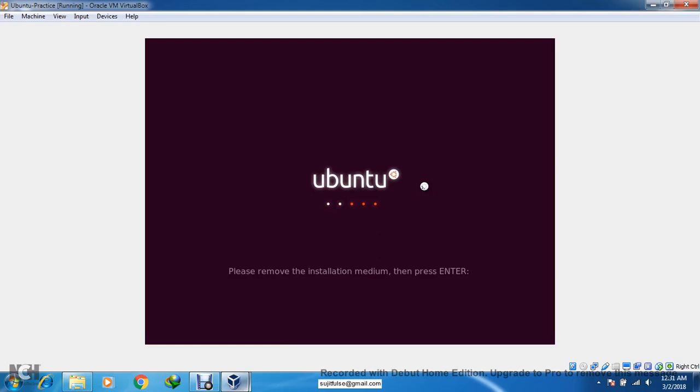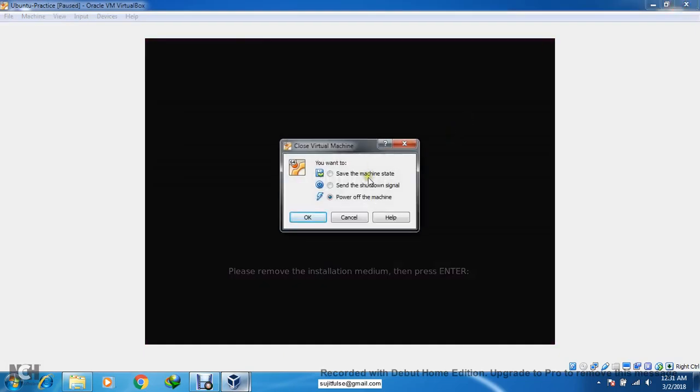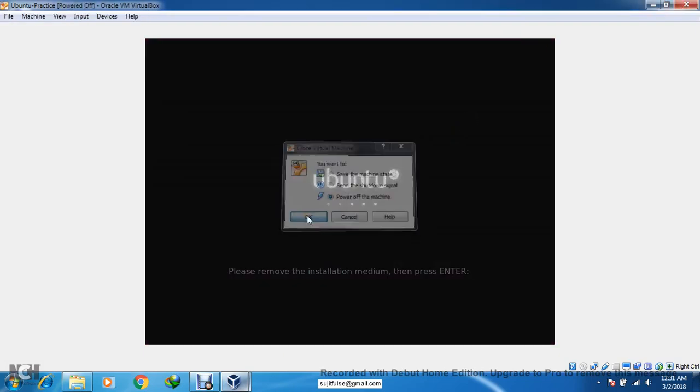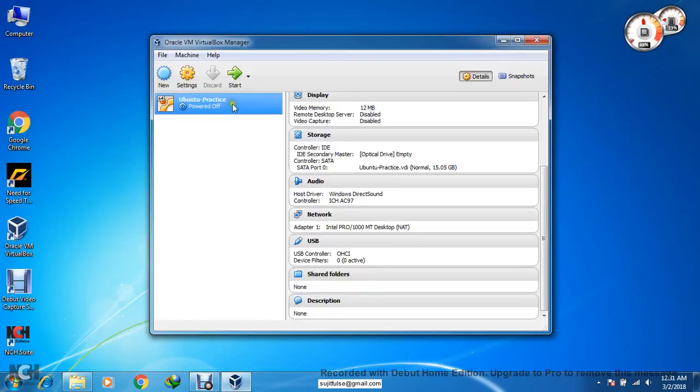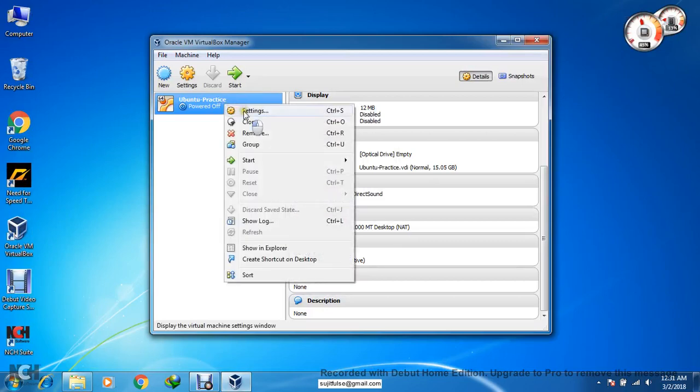Please remove the installation medium and then press enter. So for this, click on close and power off the machine. Okay. Right click on your virtual machine, go into the settings.